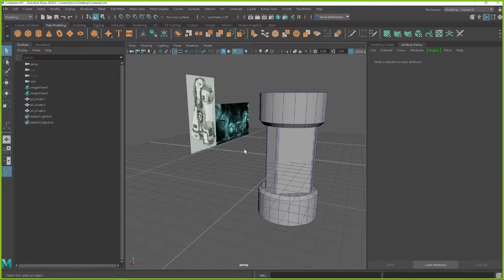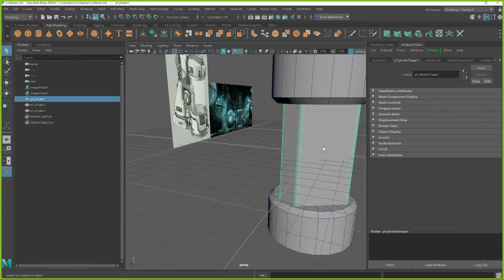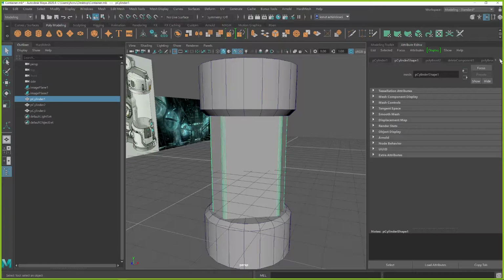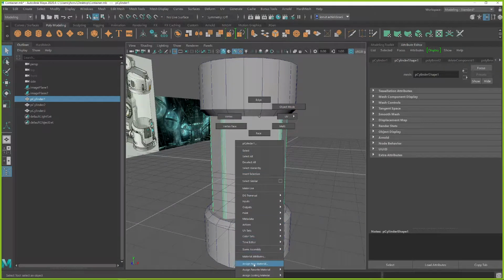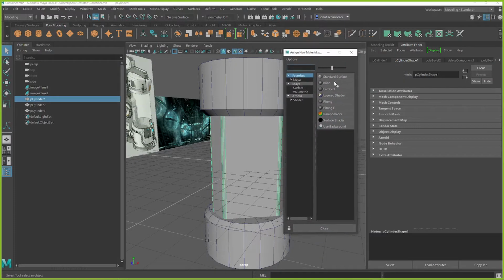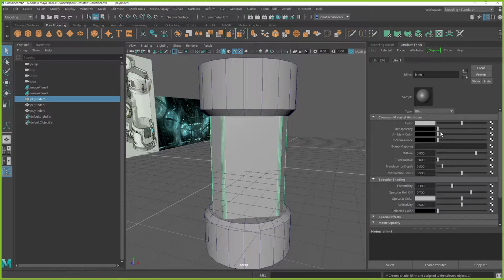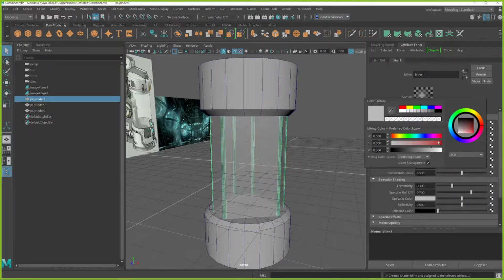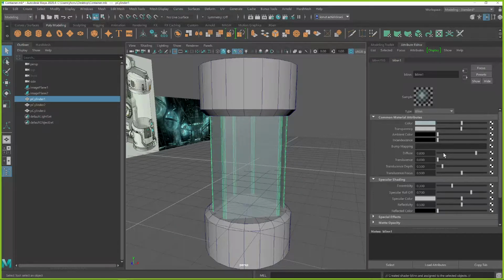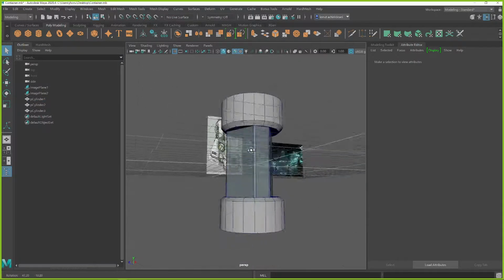Okay. Next, maybe we can add a glass material to this one. Looks slightly better. So we open the Hypershade, or we just right click actually, assign new material, and we get the blend and transparency, and just give it a bluish color, maybe tint. Yeah, something like that should be fine.